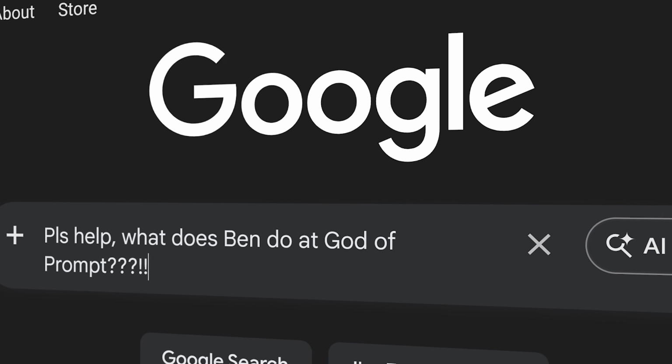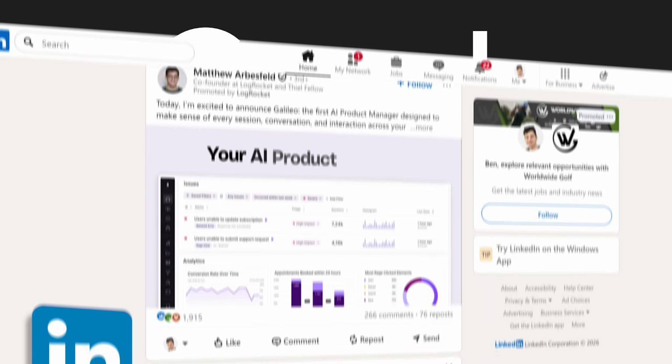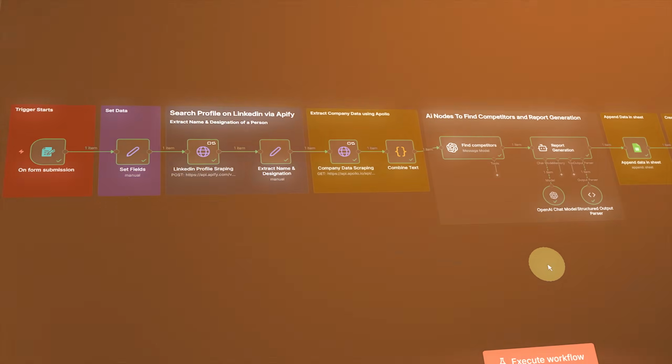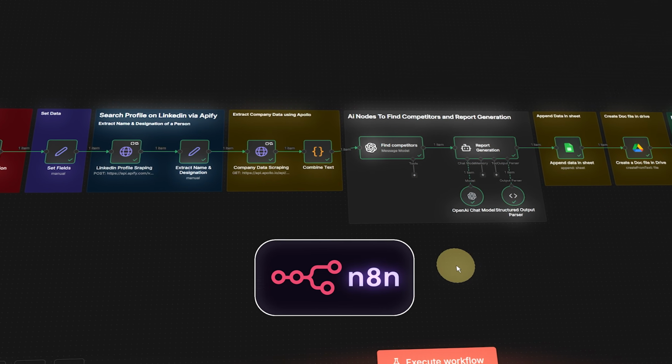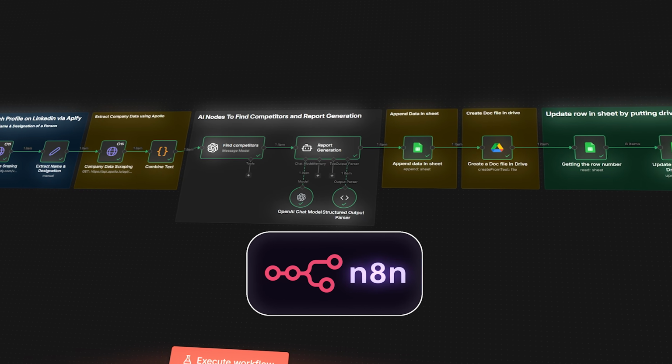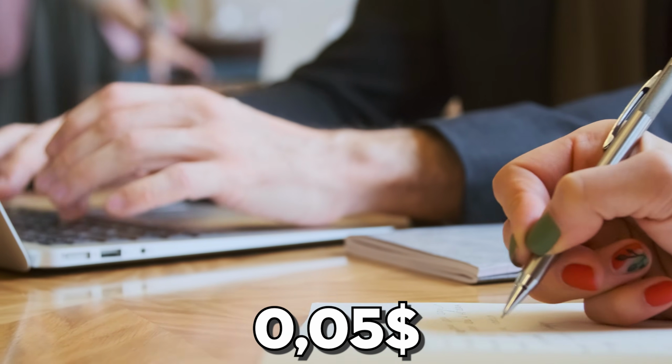What used to take hours of Googling and stalking people on LinkedIn, finding out who they are and who their competitors are, this N8N workflow does it in about 30 seconds, all built just by dragging and dropping nodes into this UI. Each lead costs less than 5 cents to research, and just wait until the end of the video because the report that AI makes on people is just insane. So with that said, let's jump into the video.